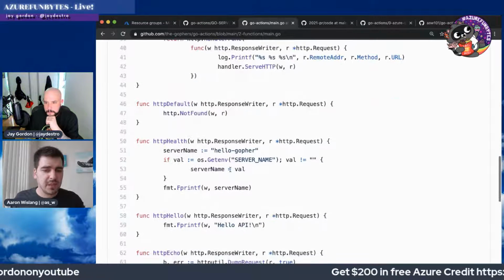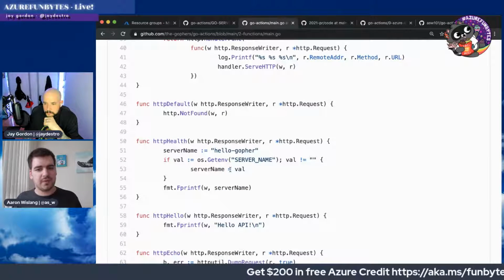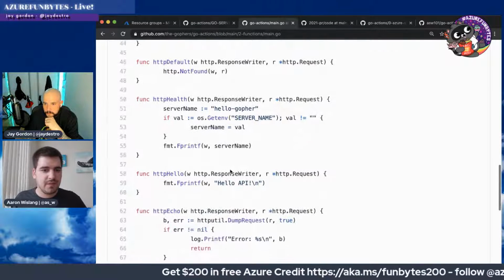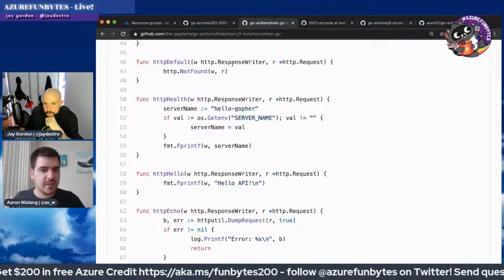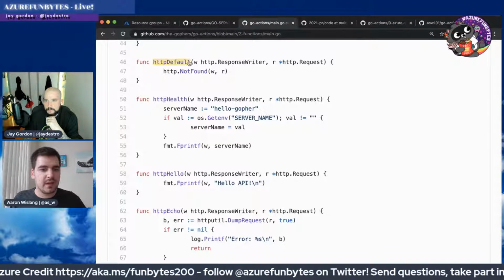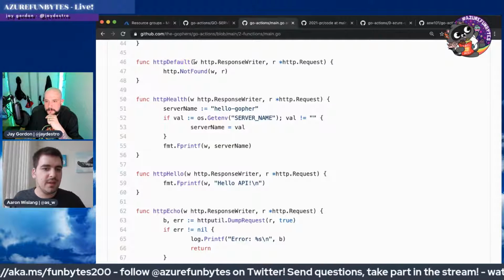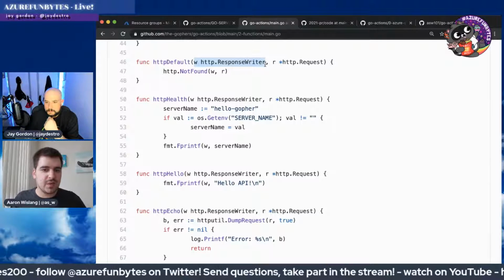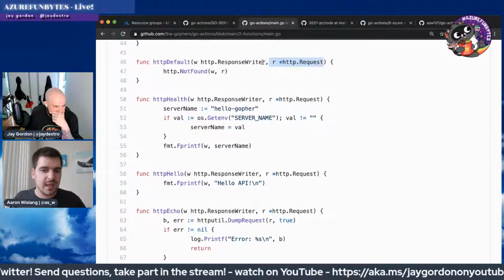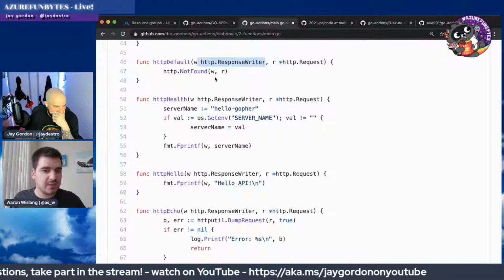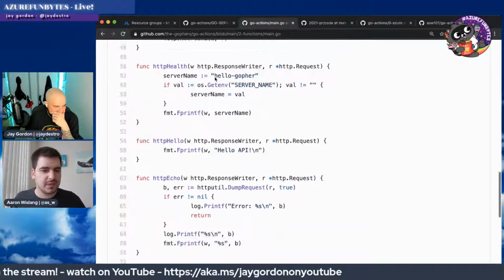Gotcha. So we've got middleware, we've got a web server, we've got all the things we're familiar with, and now we've got some functions that handle HTTP request and response. So we've got a default handler, which at slash we're going to have the request coming in. Sorry, the request comes in here, and we can write a response. So here we're just going to say that's a 404 because we're building a function app.